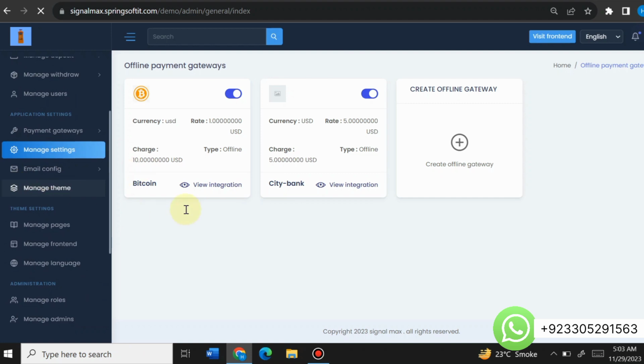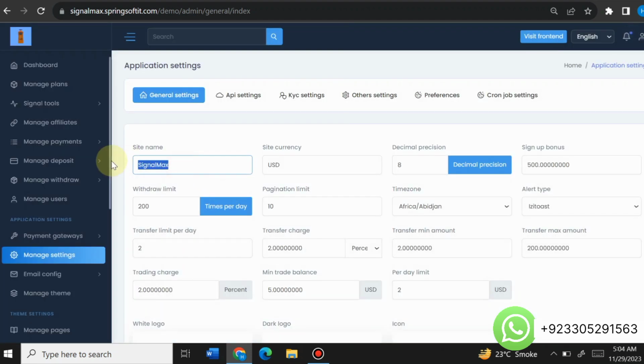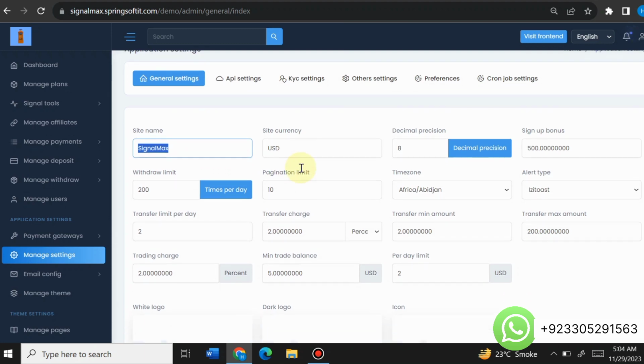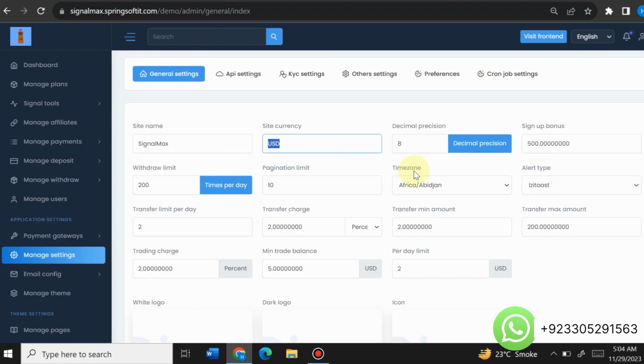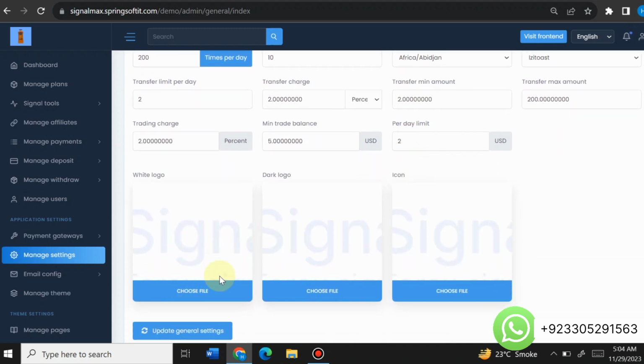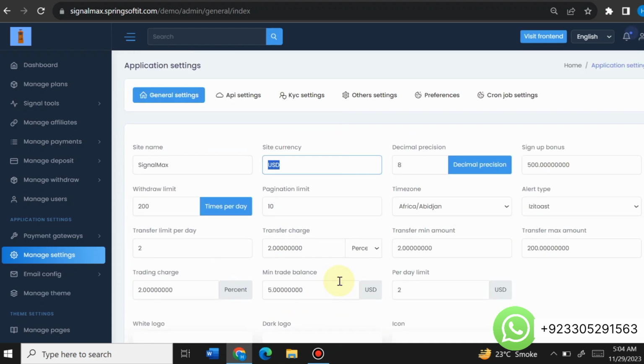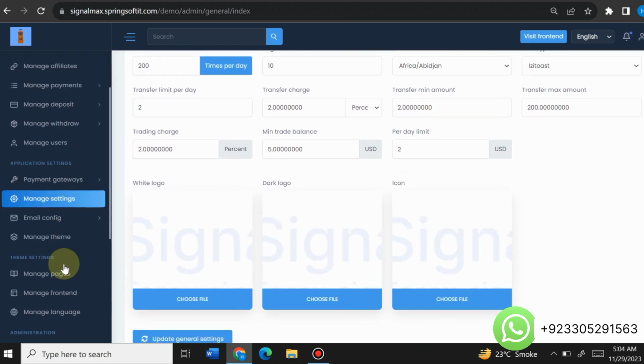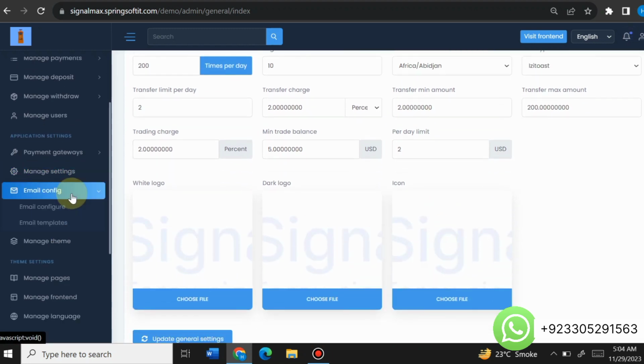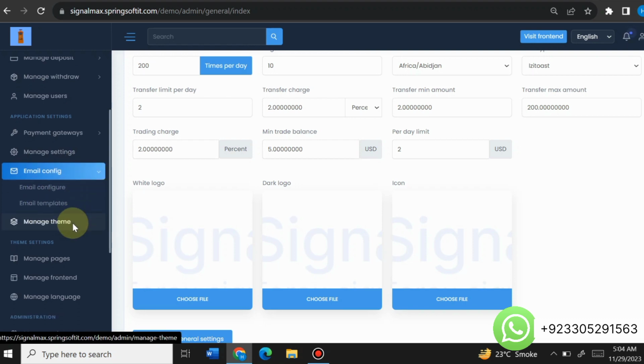From manage settings, basically you can change the site details. So when I go to manage settings, here you can change the site title, you can change the website currency, you can use any local currency you want. You can change the logo of the website, you can insert your own logo, and you can manage some other details of the website. From manage email configuration, you can manage the email configurations from here.